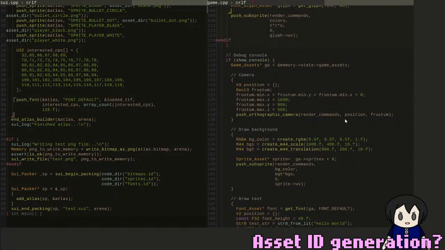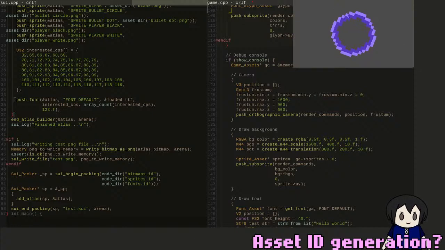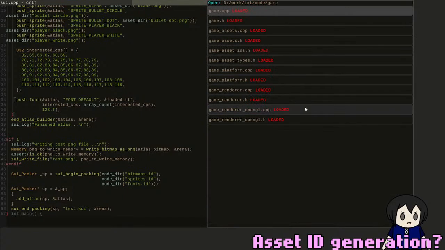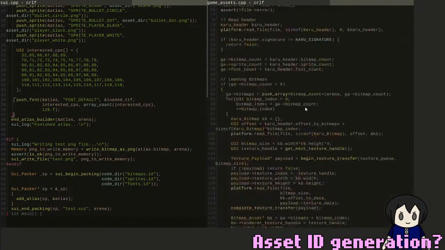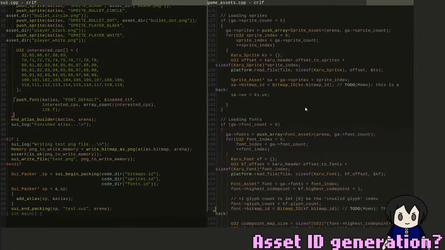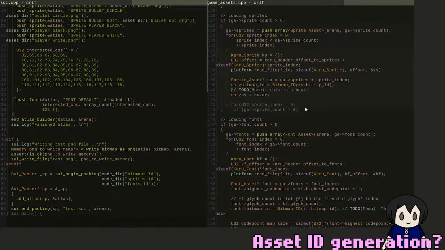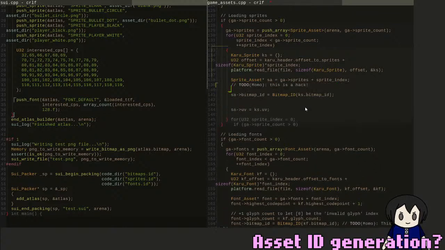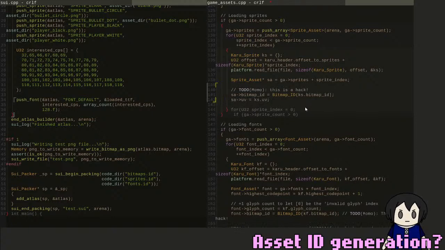part where the sprites need to refer to the bitmap. So my sprites actually are just UV coordinates, and it needs to point to a bitmap ID. So I think there is a to-do here that is related to that. Okay, here. To-do, this is a hack. This part here. Right. So I think I am dealing with this problem now, because this is definitely a hack.